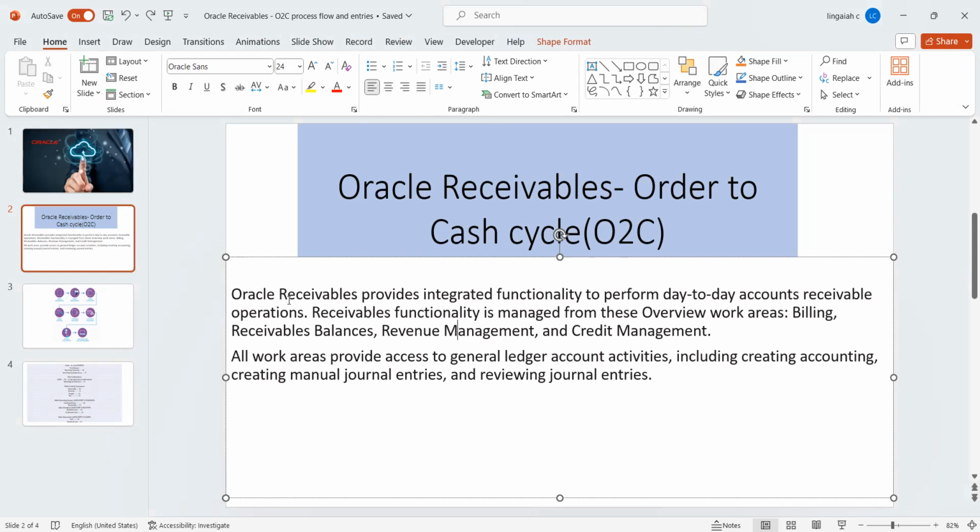You must understand this process before you work on the accounts receivable module in real-time scenarios. So, Oracle Receivables and order to cash management. Oracle Receivables provides integrated functionality to perform day-to-day accounts receivable operations. Receivables functionality is managed from these working areas.